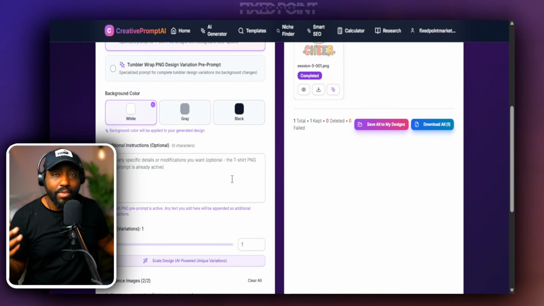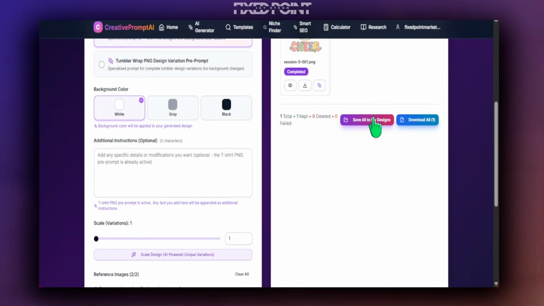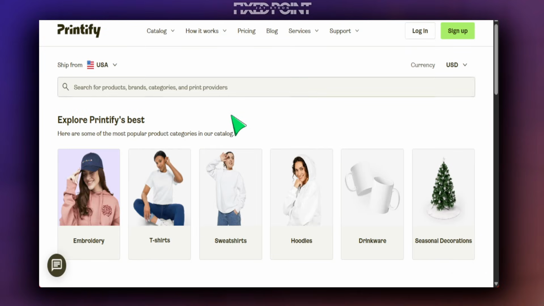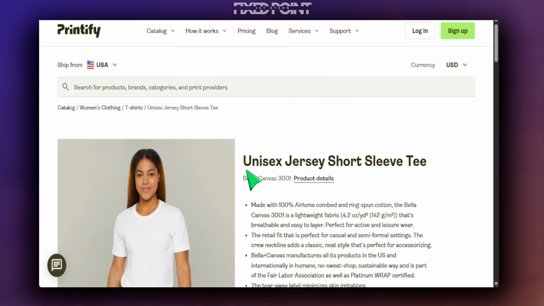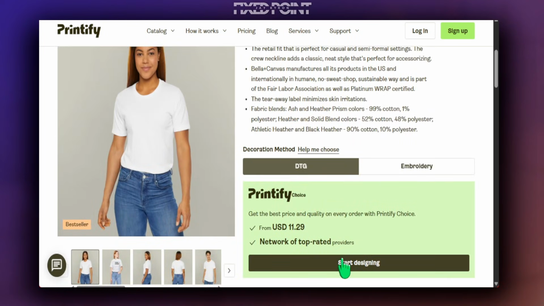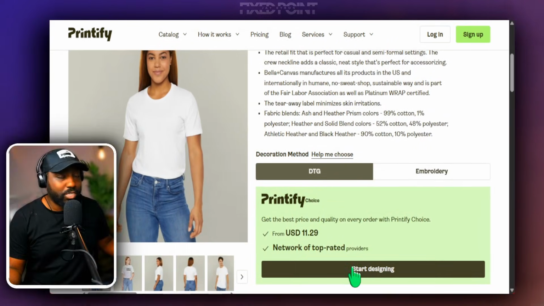So we have everything we need here to make sure our designs will be printed out perfect for our Printify product. So now that we have everything in place here, we're going to save our designs. We're going to remove the background, get these ready to start selling on Printify with our specific products. And we get ready to sell a woman's t-shirt here, being that we're going to focus on selling the Bella Plus Canvas t-shirt. Again, we can go ahead and hit start designing with Printify Choice, which is going to give us the best option for shipping as well as availability in regards to our products.